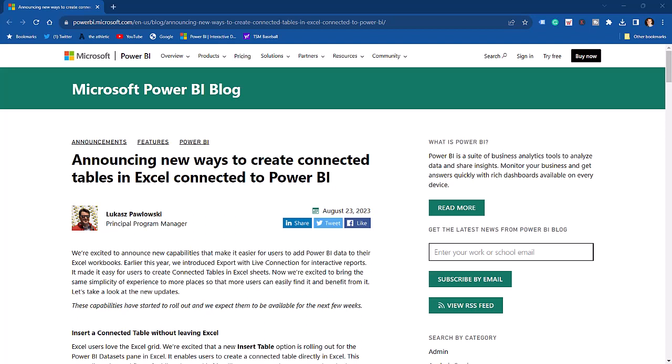This is an Excel and Power BI integration. It will allow you to add Power BI data to your Excel workbooks, and it will make it easier for users to create connected tables inside Excel sheets. So this was announced by Microsoft on August 23rd of 2023. We're going to show you how to go inside Excel and with the Get Data connection, connect Excel and Power BI. Additional ways in case you want to bring in live connections for some interactive reports.